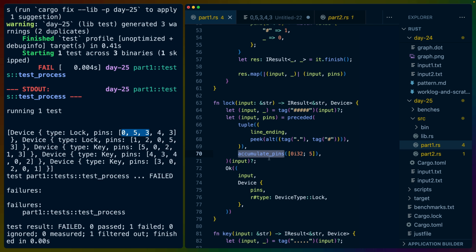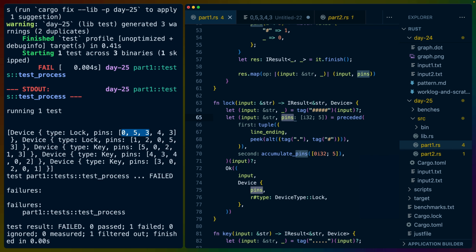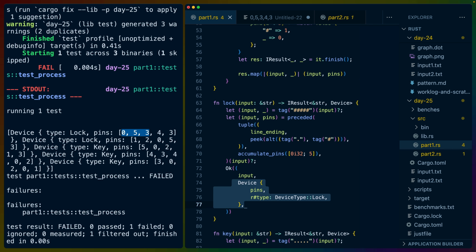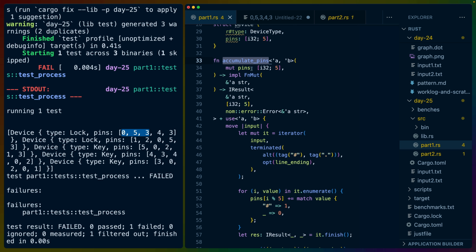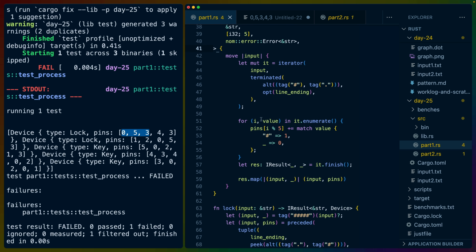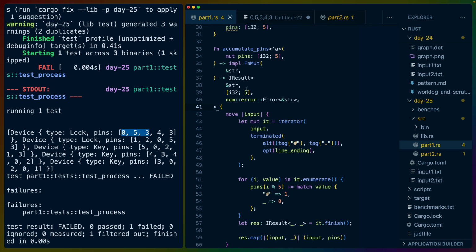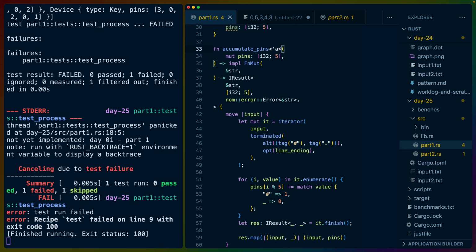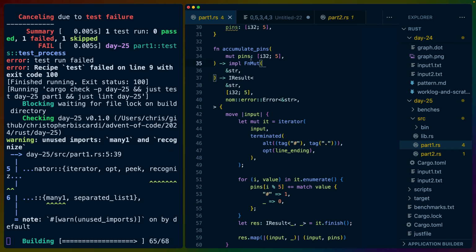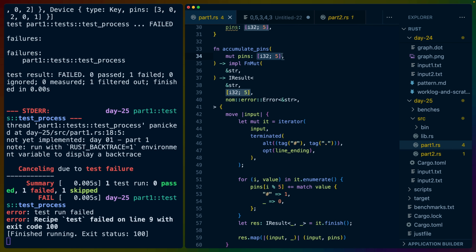This is a custom parser that returns an array, a 5-element array of i32s, which we can then fill out our struct with. The accumulate pins parser, I originally wrote to take a slice of pins, but I decided to rewrite it. And I think as a result, this actually gets simpler overall for the type signature and such. In our case, accumulate pins, which we can take this lifetime off too. Accumulate pins takes an initialized array of 5 elements. We make that mutable because we're going to use it moving forward.